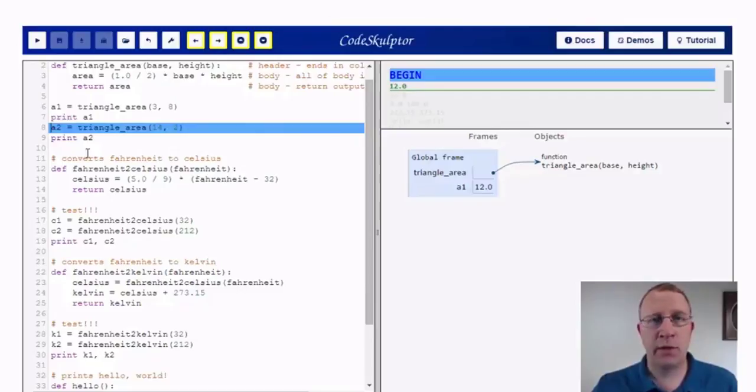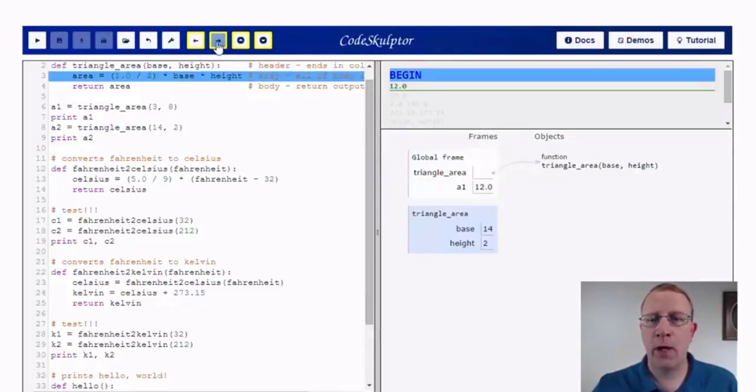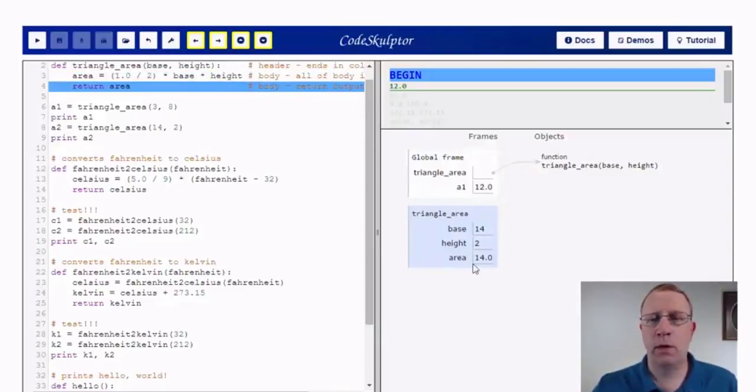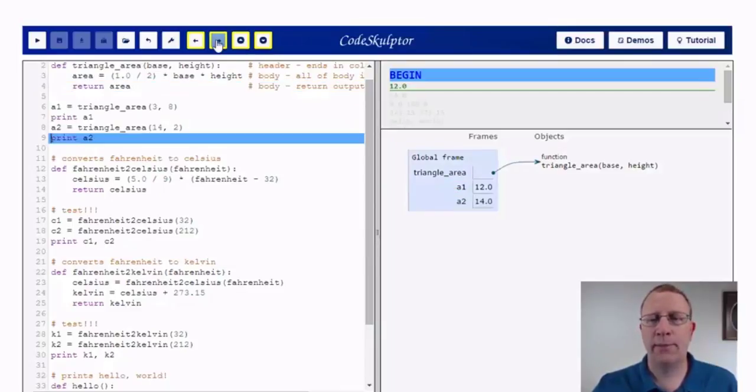Next, we're going to do just the same thing with different values for triangle area. We create a frame with the local values, compute what is in the body, compute the return value, and return that. Through this, we've got frames: the global frame and local frames.